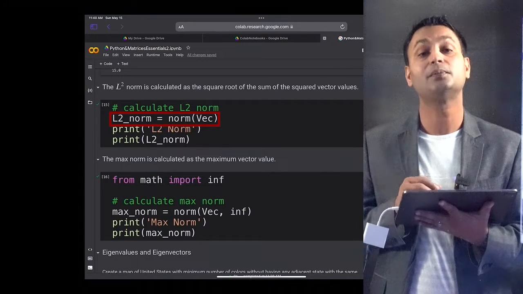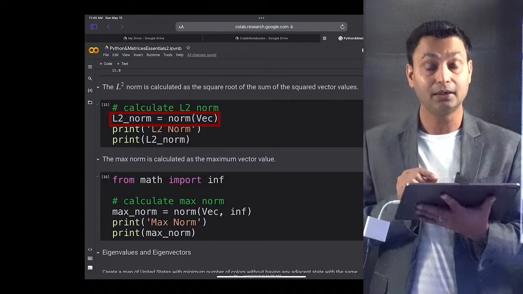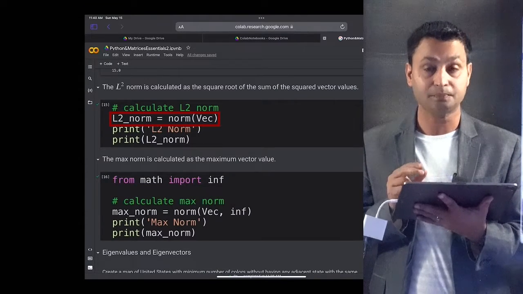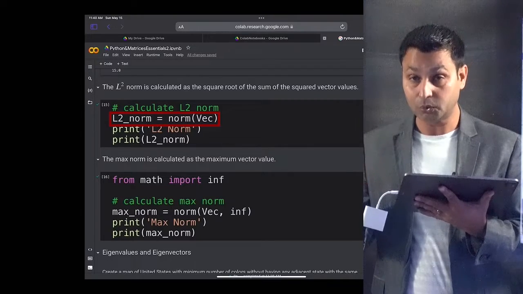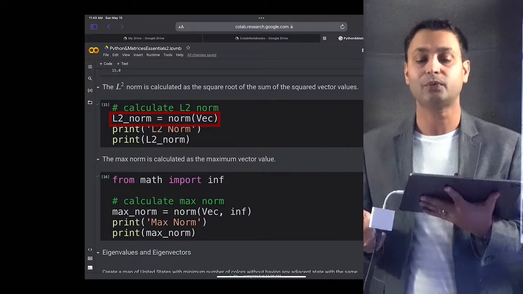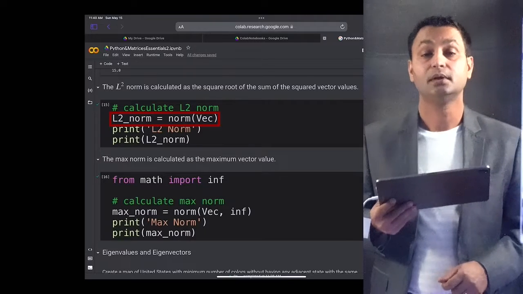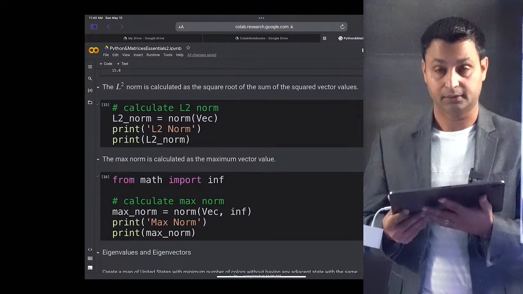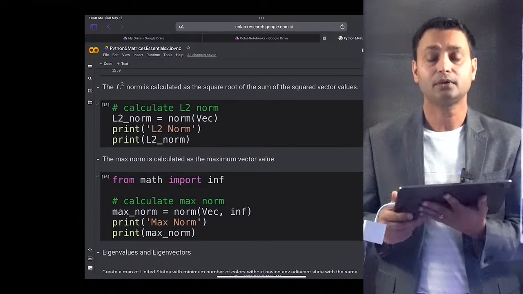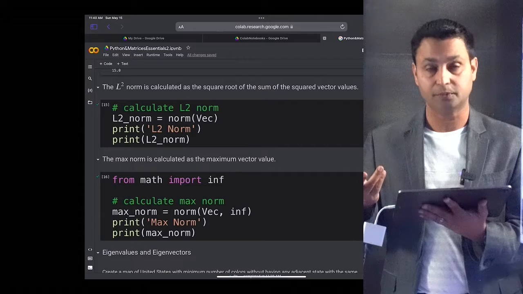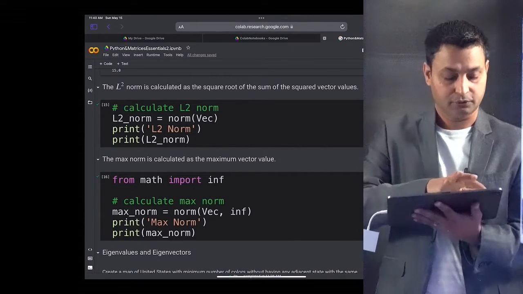You could have been more specific. Inside the round parentheses, rather than just vec, you can do vec, comma, and put 2, and that will be an explicit way of telling the norm function that you are interested in computing the L2 norm of the vector. So by default, you don't need to specify the second element, but you can also use the explicit way of calling the L2 norm, where you put a comma 2 in this function, and that will help you do it.